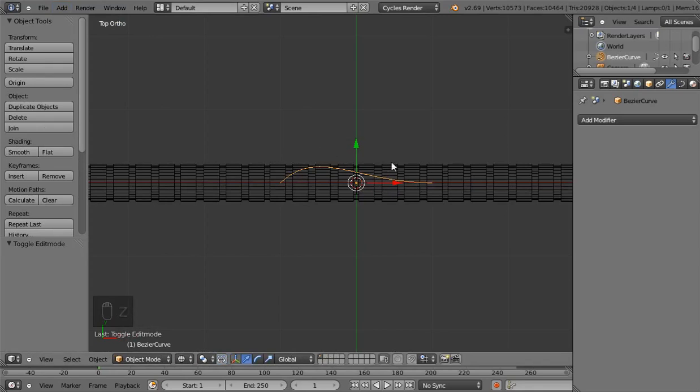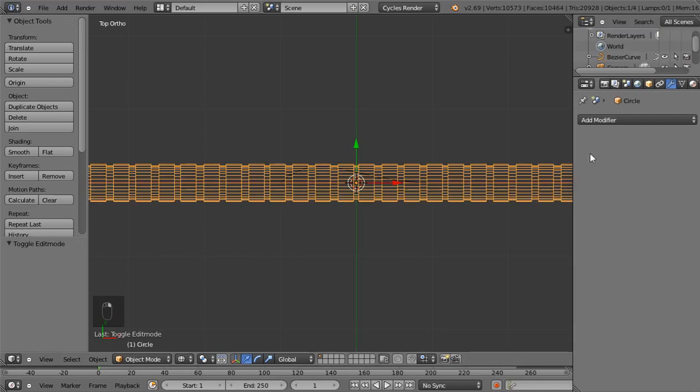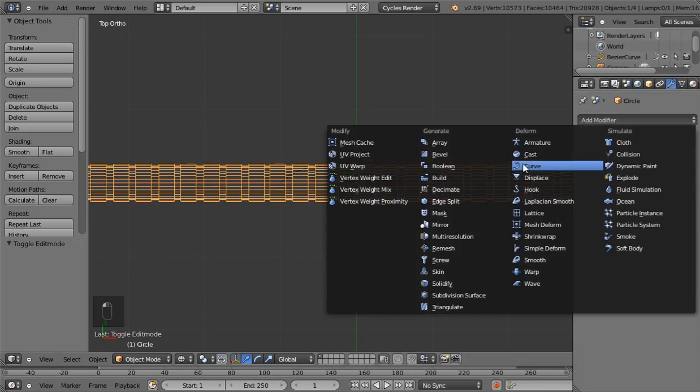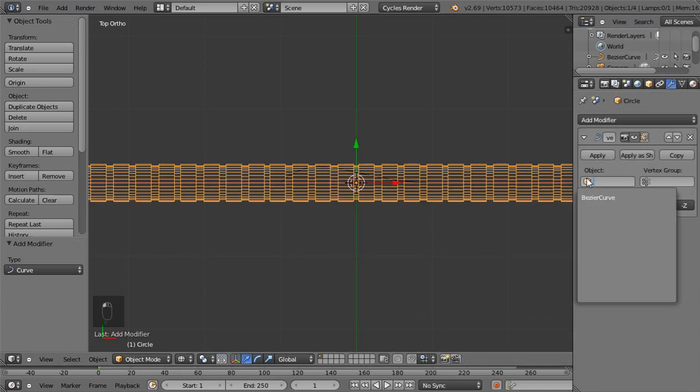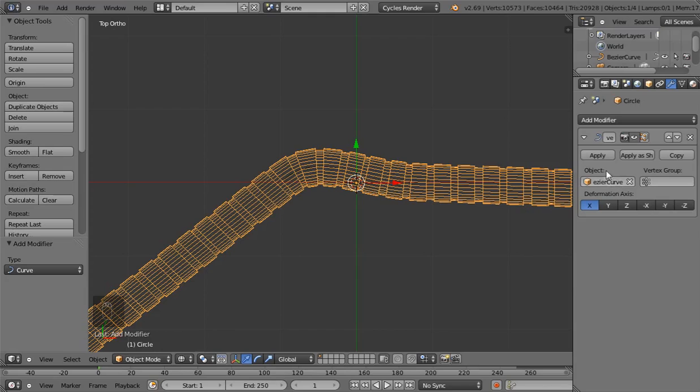You can see the curve here, and then we're going to link the pipe to the curve. So click on the pipe, go to Add Modifier, Curve, and then here under Object, add the Bezier curve.